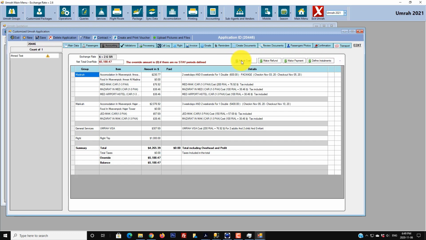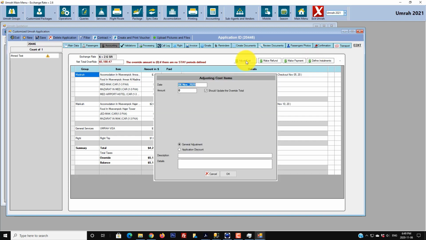The only difference that we have is these four amazing buttons: adjust cost, make refund, make payment, define installments. First, adjust cost. I'm gonna click on that. You use adjust cost if you want to adjust the cost of the application, either by giving a discount or a general adjustment.